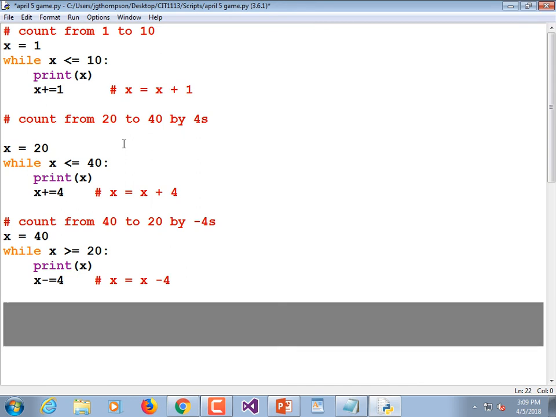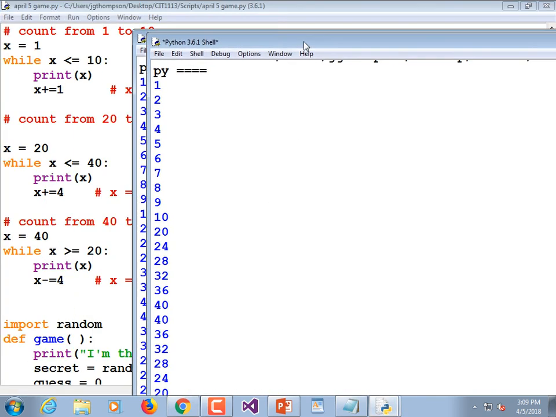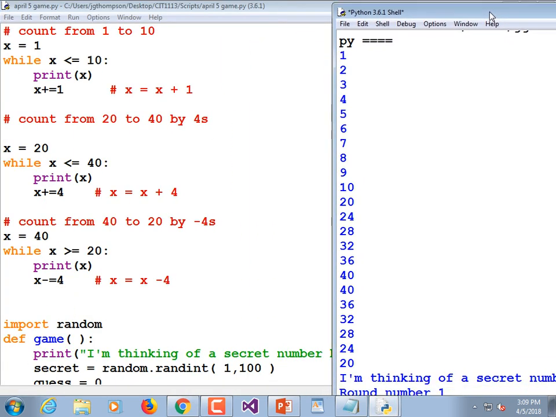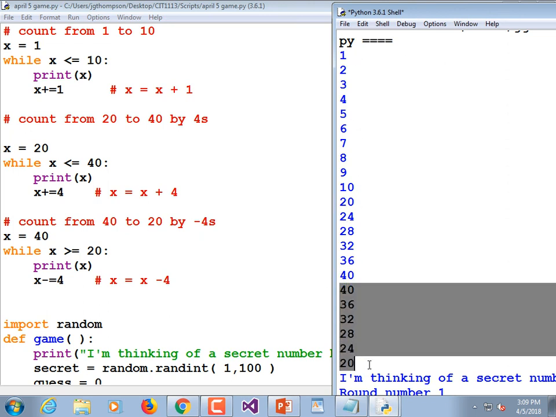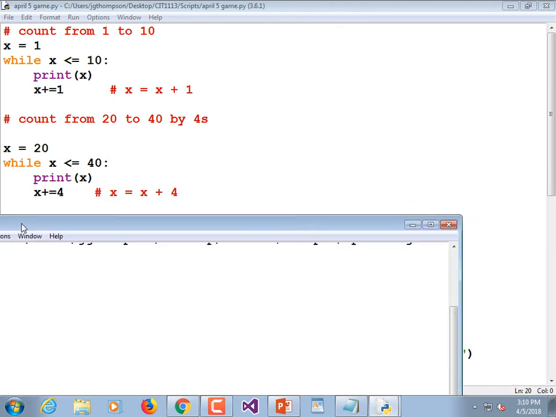So it's going to print out some stuff up at the top before it plays the game, but that's no biggie. Let me make sure it works. Alrighty, it's a miracle, no syntax errors. Counted from 1 to 10, counted from 20 to 40, counted back from 40 down to 20. Your homework assignment's the same thing. I just asked for some loops that print out some numbers, going up and going down.